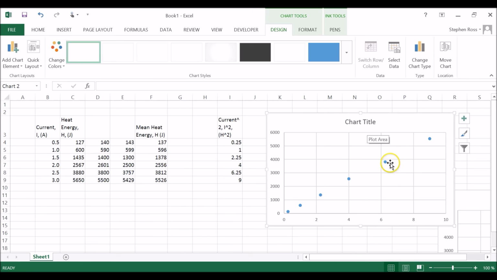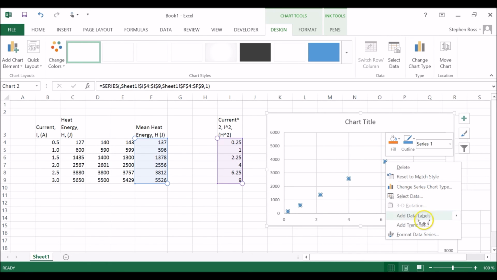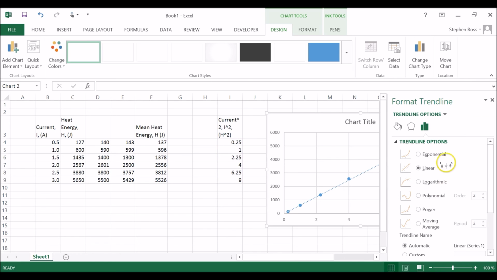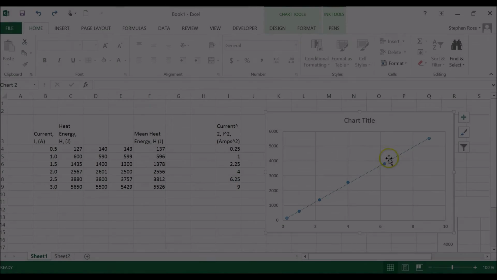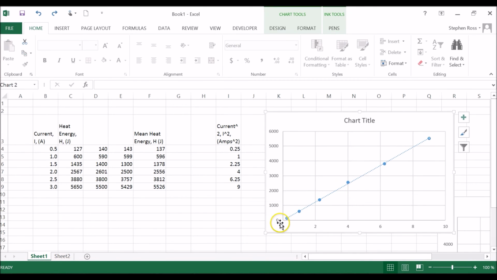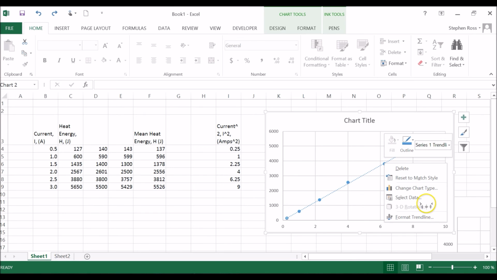but I need to draw in the line of best fit. So choose any point, right click the point and go add trend line. Now it's definitely linear. I'm just going to leave it as linear and I'm going to close down this box here, and so far I've got my linear graph done. You can see that my line does not cut the y-axis. So to make that work, I'm going to add some more information.